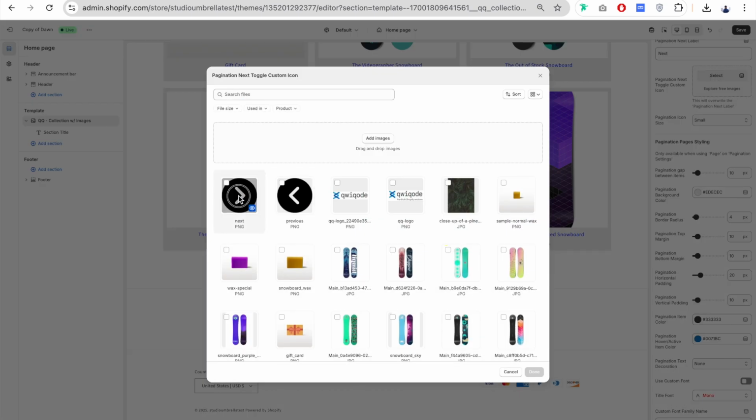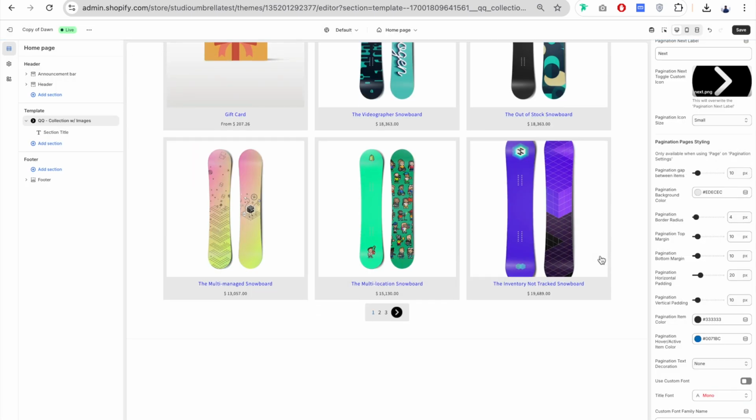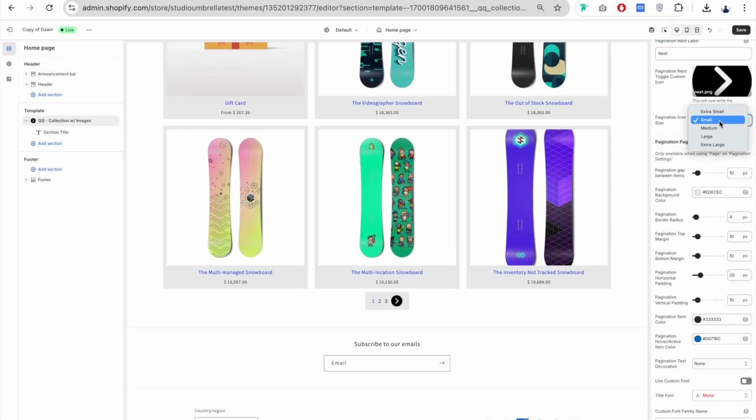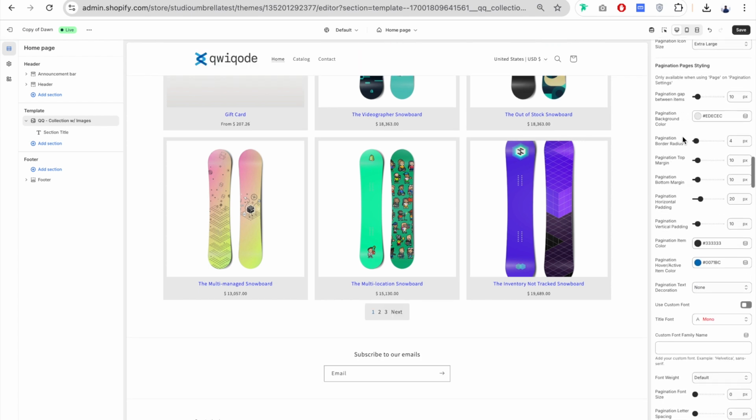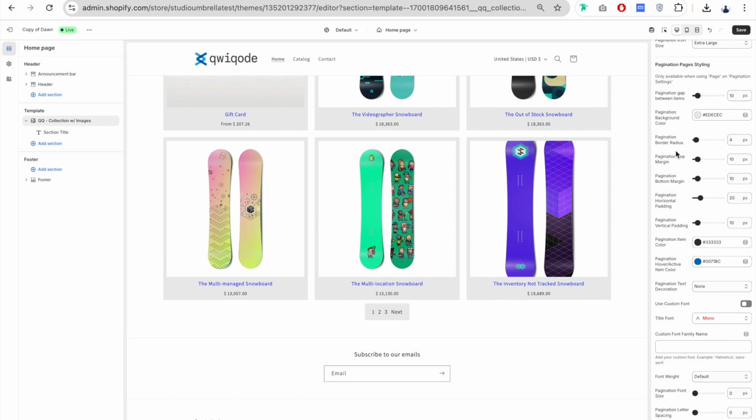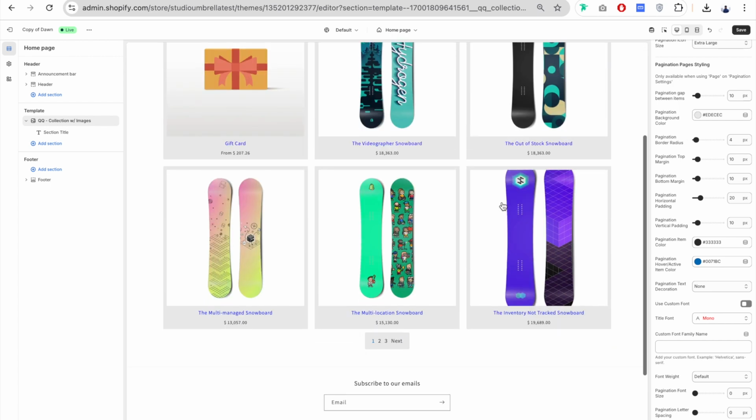For example, if I keep this, the size by default is a small one, but you can select it to be medium, large, or extra small. For example, if I choose extra large, you'll see that bigger size, but in this case we can ignore it because we're gonna use just text. Next we have the pagination pages styling, and this is only available when using page on pagination settings, which we are doing right now, so we can use this.